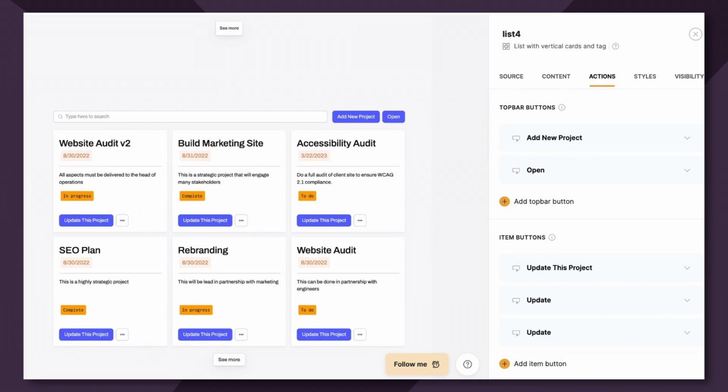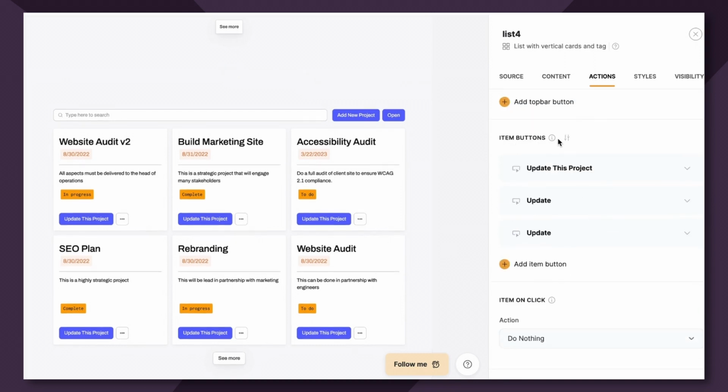So once you add your new block and remap your fields, you're gonna head to the new actions tab as shown here. You will see two main sections in this actions tab: top bar buttons and item buttons. Top bar buttons are buttons placed above the list to perform table level actions, such as add a new record, open a static URL, page, modal, download a list, and bulk actions, which are going to be coming in the future.